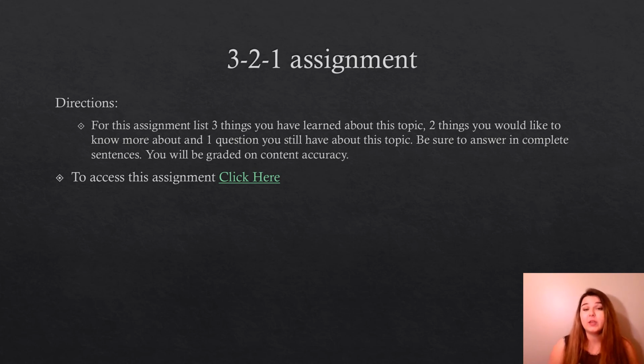You will be graded on content accuracy, so make sure that it follows the ancient Egyptian religion guidelines. You will also be graded on complete sentences, so make sure you're not just writing little thought bubbles, but you are writing complete sentences. You can access this activity by clicking the click here on our PowerPoint or through our virtual classroom.